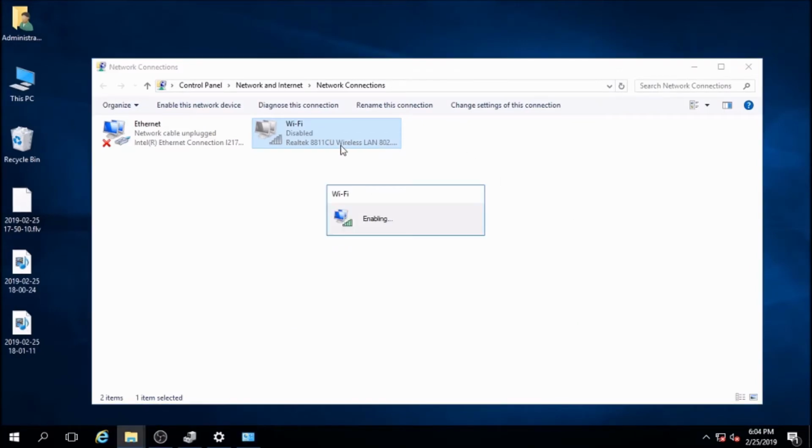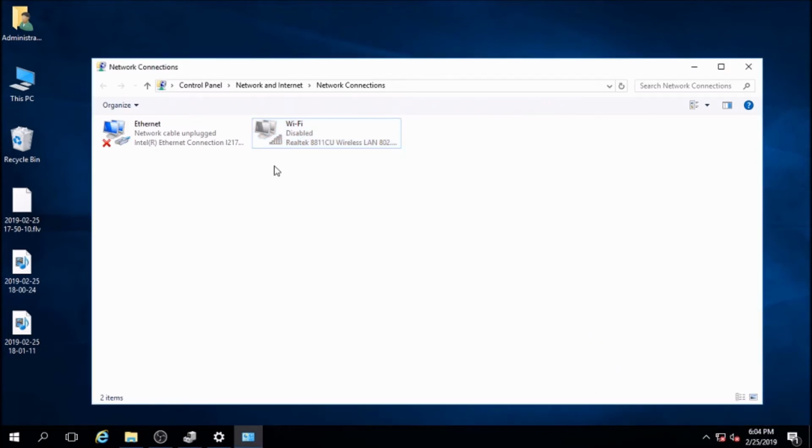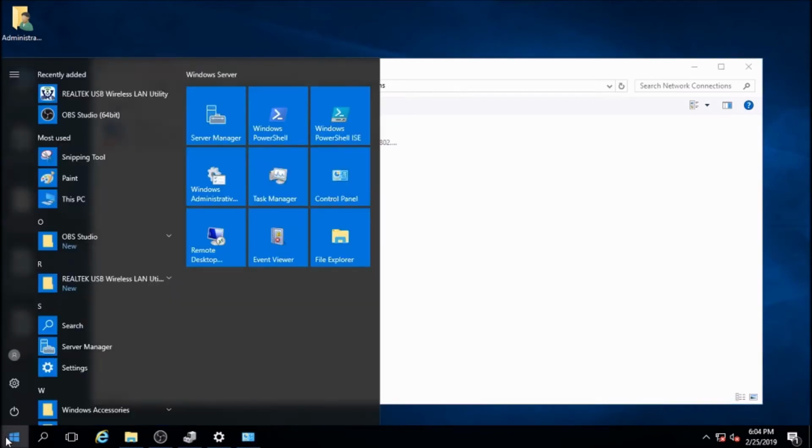Let's go back to the network connection area and let's try and enable Wi-Fi. Now, it's still not enabling. We're going to have to restart the computer from this point. Alright, let me restart the computer and get back.